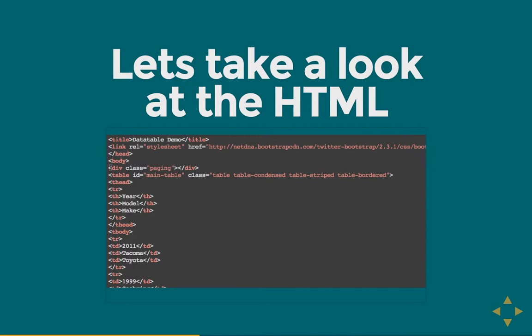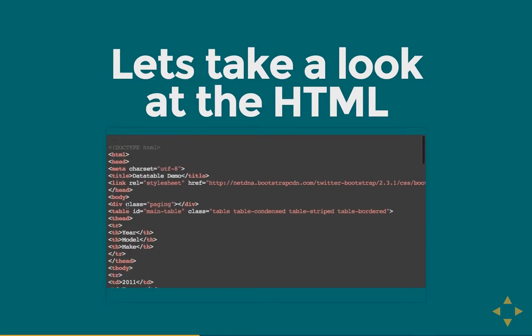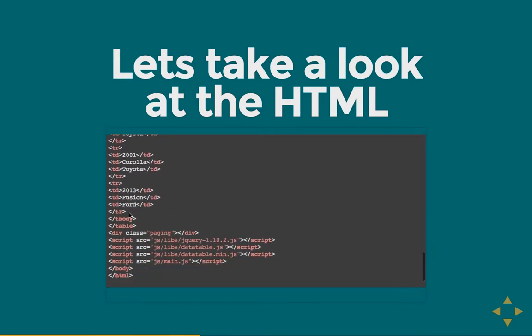And then down here in the body is where we actually have some tags that are important. Up top here, you've got this div tag with the class of paging. That's going to contain the pagination for the table itself. So I've got one on top above the table and after the table thead ends, or the table ends, at the very bottom down here.